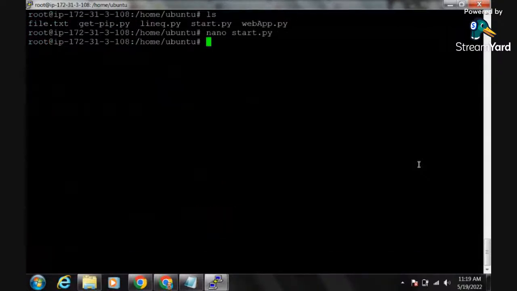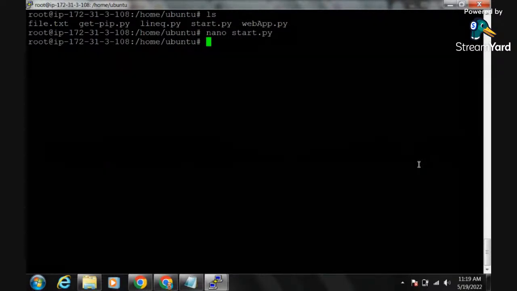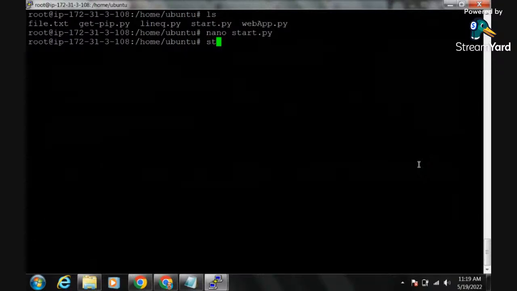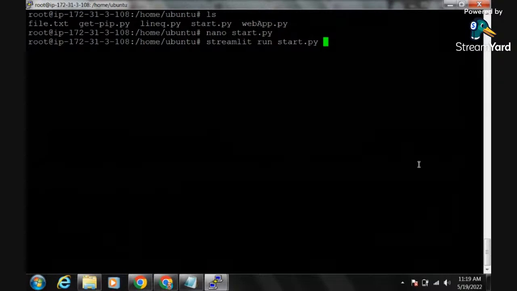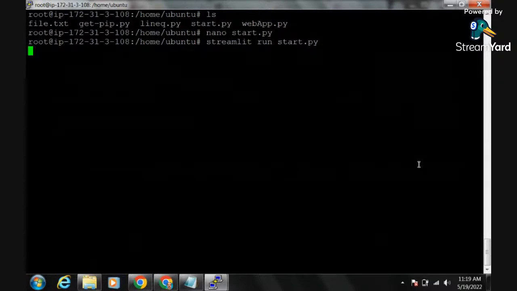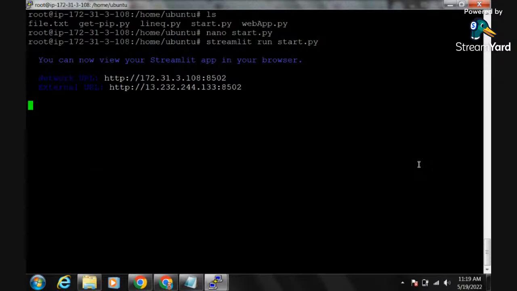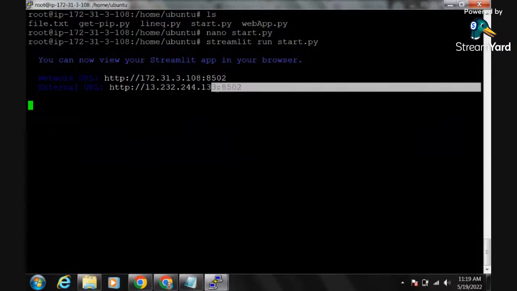Let me run the code first, and after I show you the output of this program, I will explain the code. To run this application, the simple command is streamlit run, and the name of the program, start.py. Okay, let me run the program. So this application is now running on the cloud, and it can be accessed with this IP address. Let me open this one.